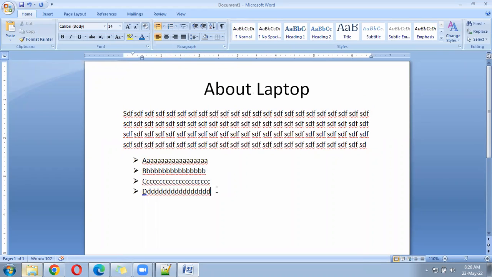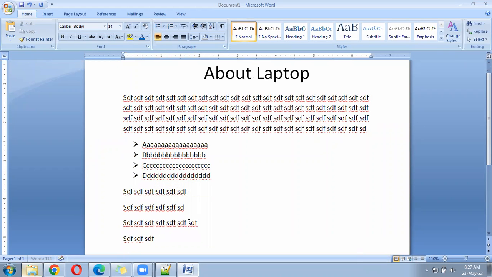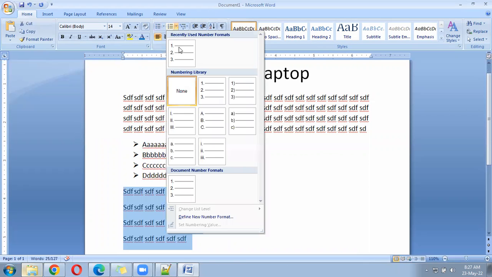Or let me copy the same thing below. Write here some more thing again. More thing again. More 4 point. Now after selecting this, I will go here and I will select another feature that is called numbering.